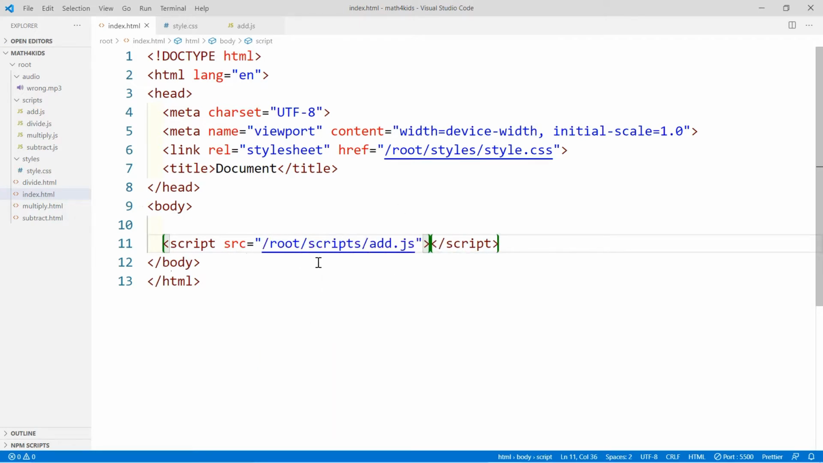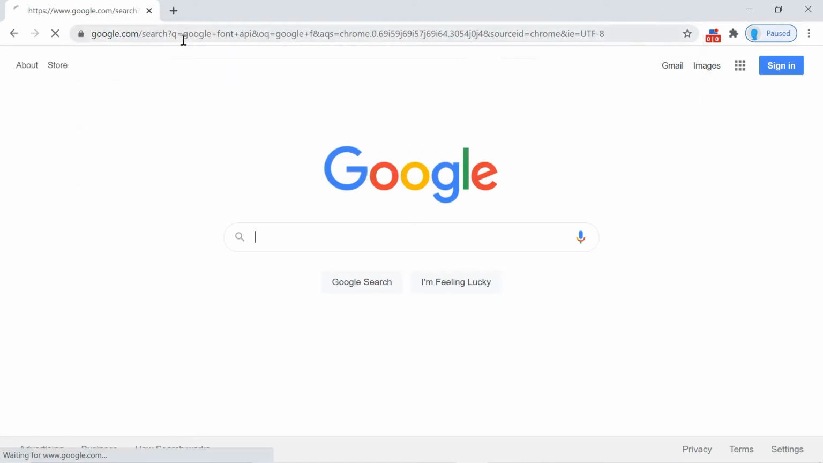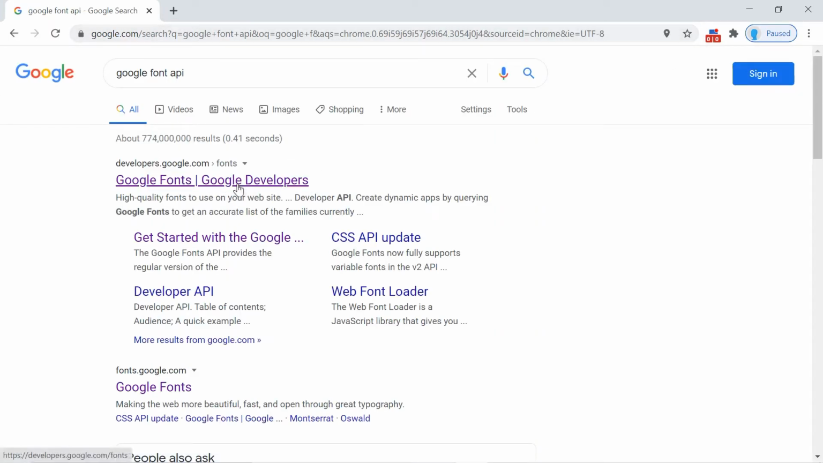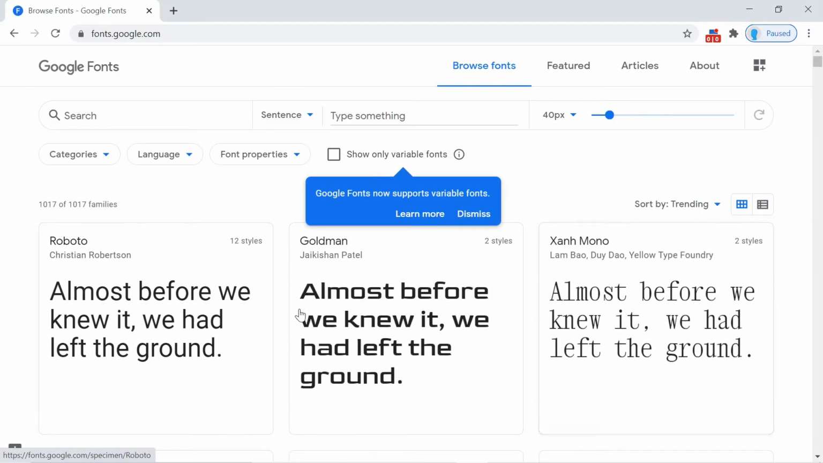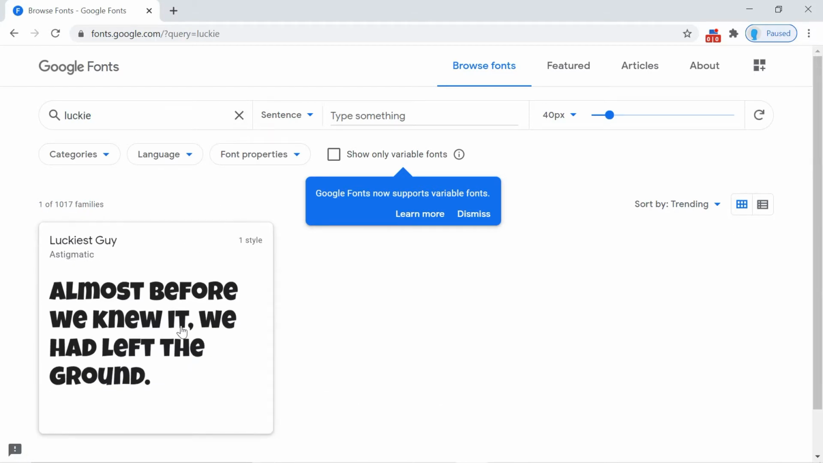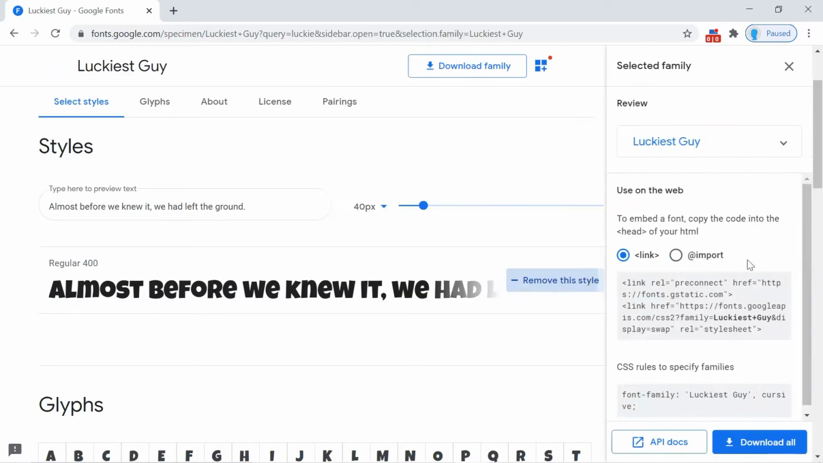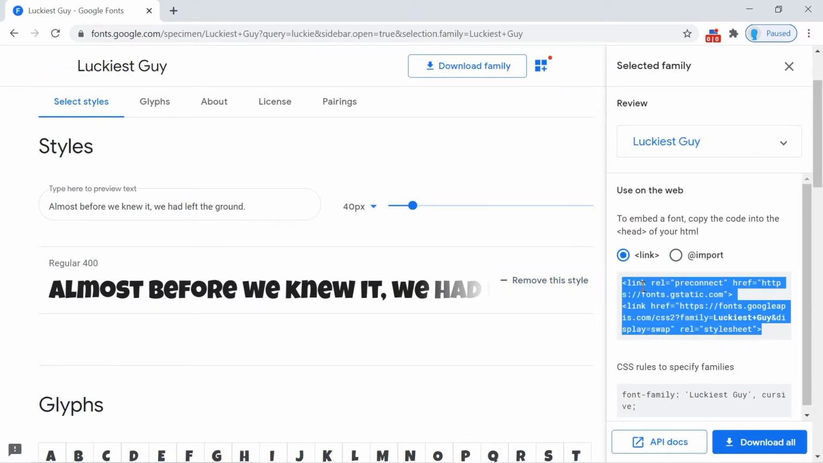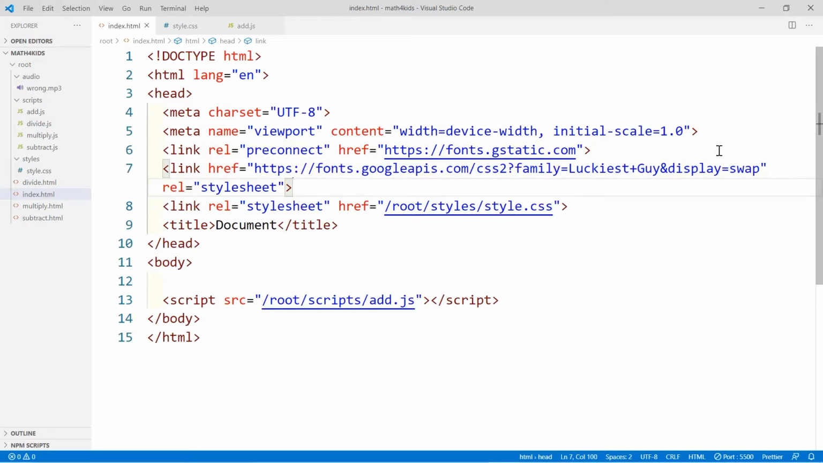And we are going to use a Google font for this project. So let's go search for the Google Font API. Let's click on this first link. And we're going to click free to use. Go ahead and select the font that you want. You can even search for one. I'm going to use this one called Luckiest Guy. Once you find the one that you want, go ahead and click on it. And then click select this style. And you're going to copy this link. You're going to paste it under here, and we now have access to that font.